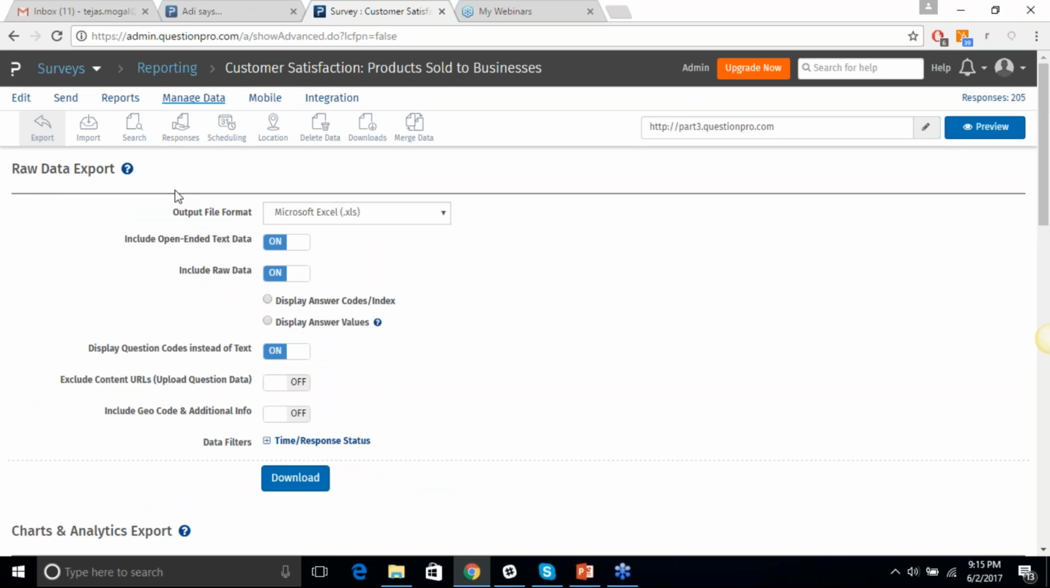What is raw data? Raw data is basically whatever data that you have collected into the survey. You can export all the data and keep it as a backup with you, right? This can be exported into Excel or CSV, so we have two options available over here. Let's consider we keep it as Excel. Now, what is this? Include open-ended text data. If I enable this, the text data will also be included in your raw data export. If I disable this, the open-ended text data will not be available in the raw data.